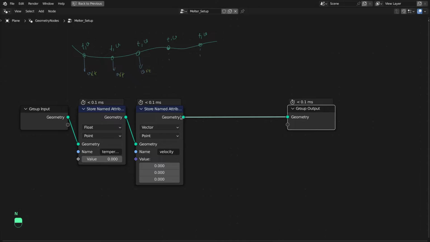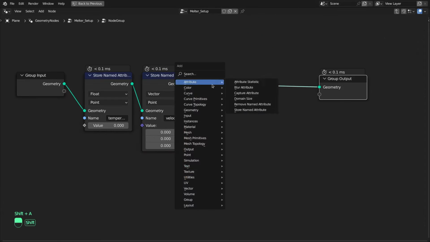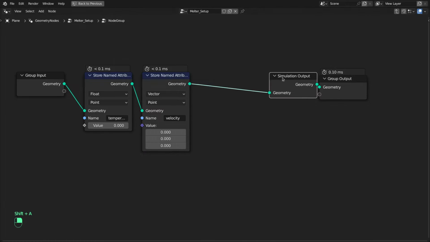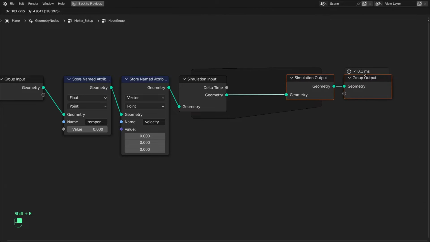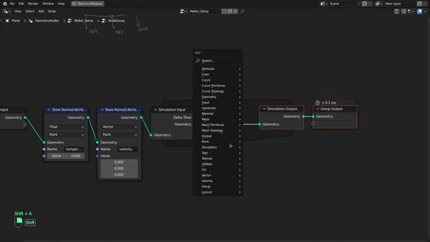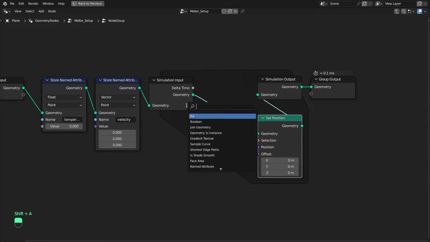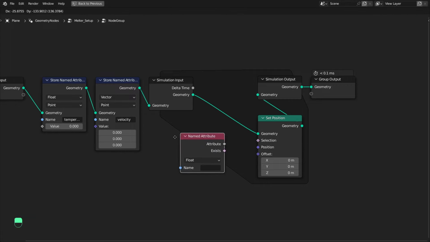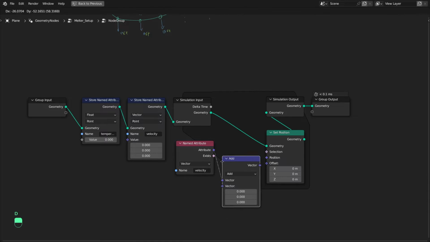So let's first make a group for this, because this build crashes if we add the simulation nodes before making the group node. Now let's add the simulation nodes: the simulation output node, then the simulation input node. Now we're going to move these vertices based on the velocity. So let's add the set position node, and then add the named attribute node to get the velocity.